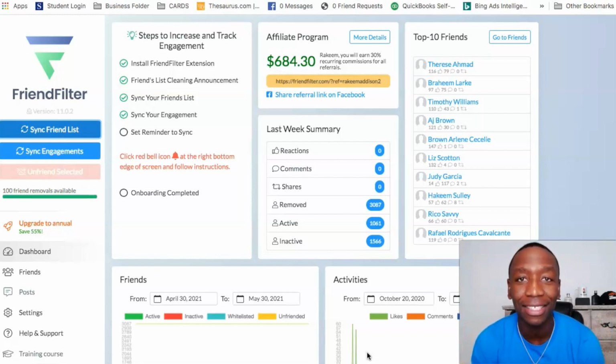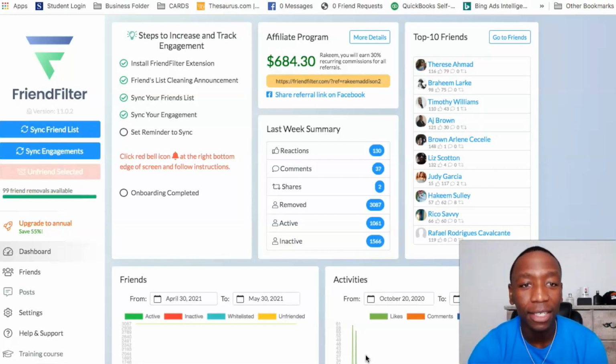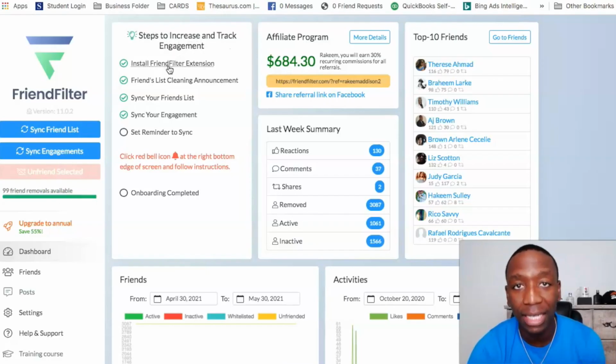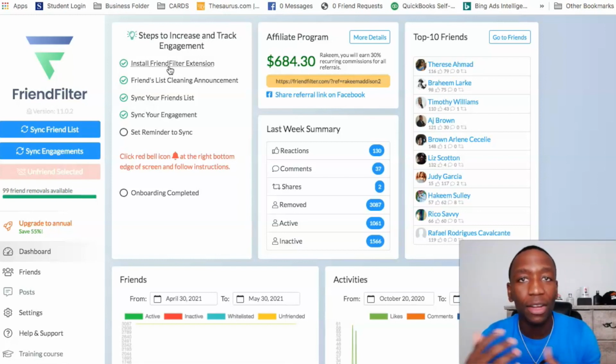All right, so the first thing we're going to do is take a look up in the top left corner. You see right here it says steps to increase and track your engagement. They have the steps listed out for you here, that way you don't get confused, but I'm about to take you through that process, so you can watch this video anytime you need to really understand how this software works.